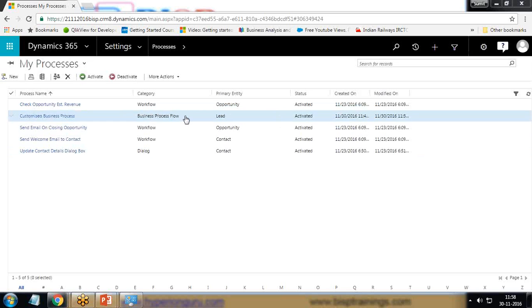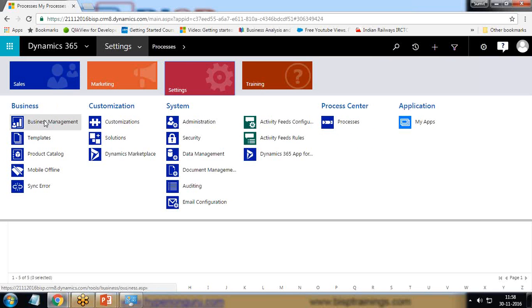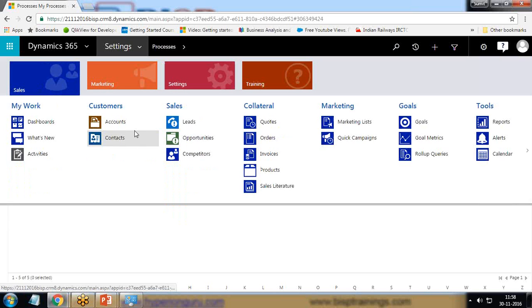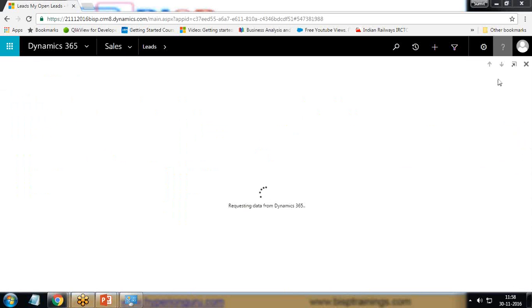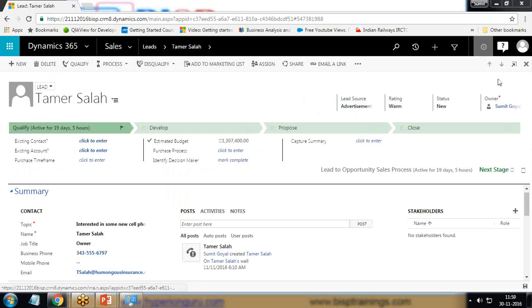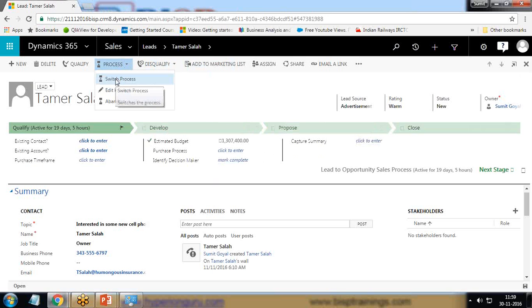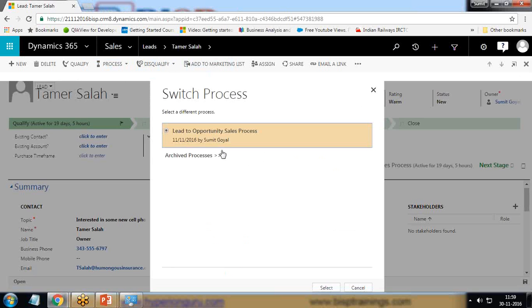So this process will be started only directly from the lead entity. So it is activated now. Let's go and test. So I'll go to settings, sales, leads, and I open a record. As you can see, this is the existing business process. I want to start my own customized business process. So I'll say process and switch process.